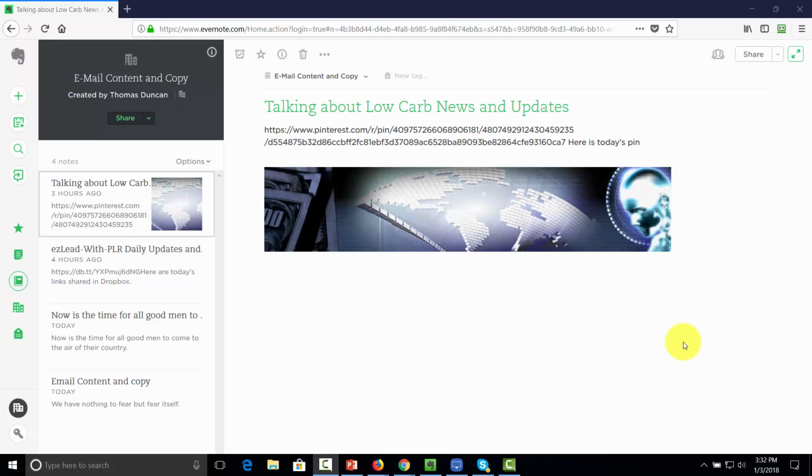Now, one of the basics in collaboration in Evernote is going to be your notebooks as well as your notes.